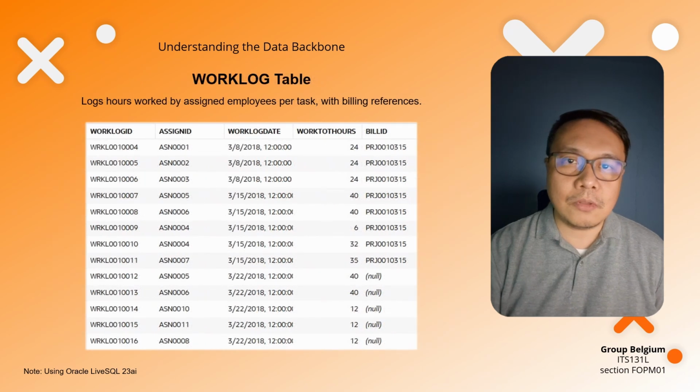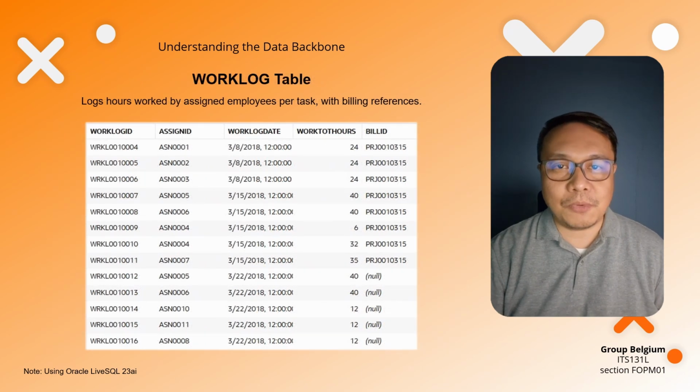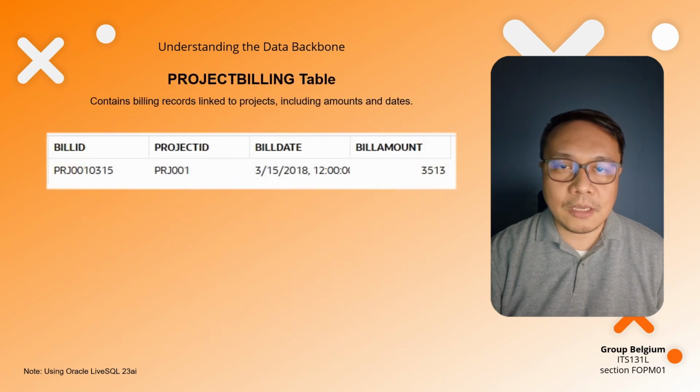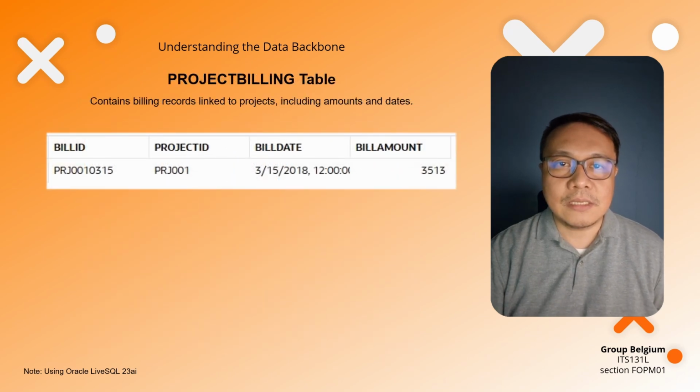The work log table records billable hours for each employee's tasks. It builds the foundation for transparent project billing and performance analysis. The project billing table aggregates financial data tied to project work. It finalizes the operational cycle by connecting work entries to actual invoicing records.